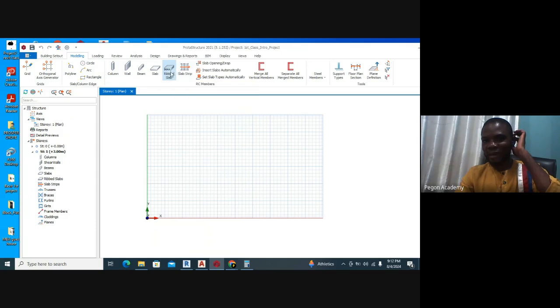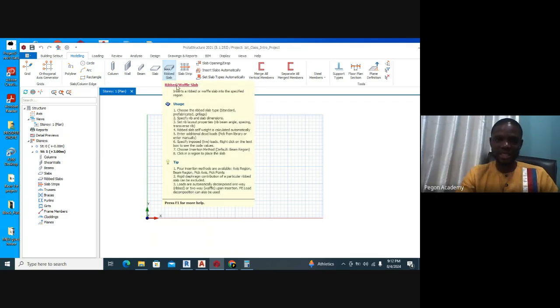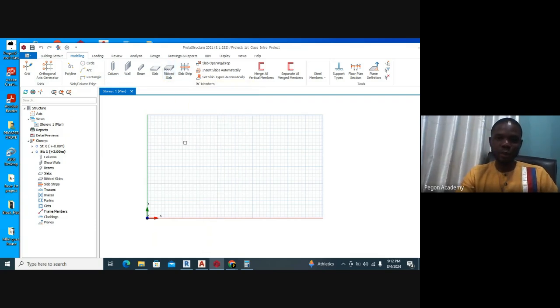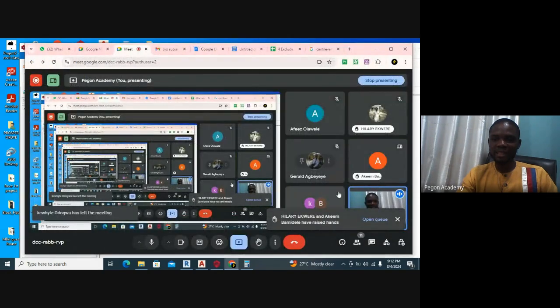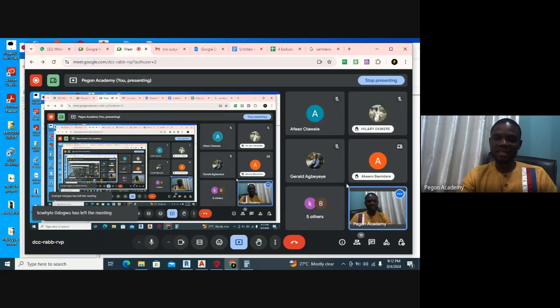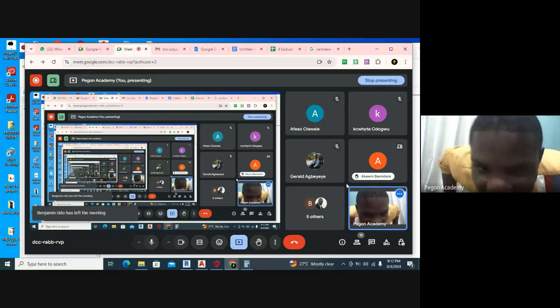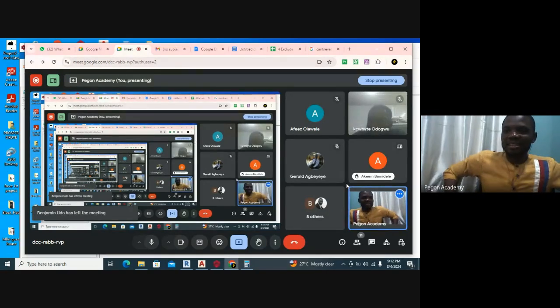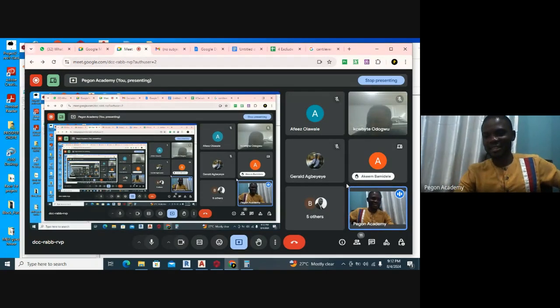I don't know if anybody has an idea of what a rib slab is. Of course, you know a column, you know a wall, you know a beam, you know a slab. Do you know what a rib slab is? Does any person have any idea of what a rib slab is? Any idea?